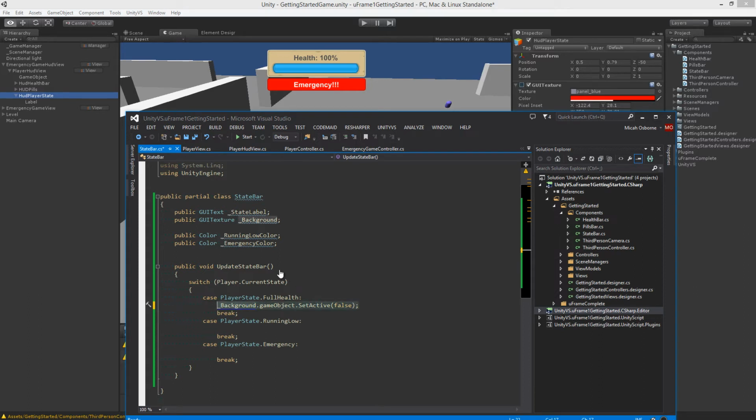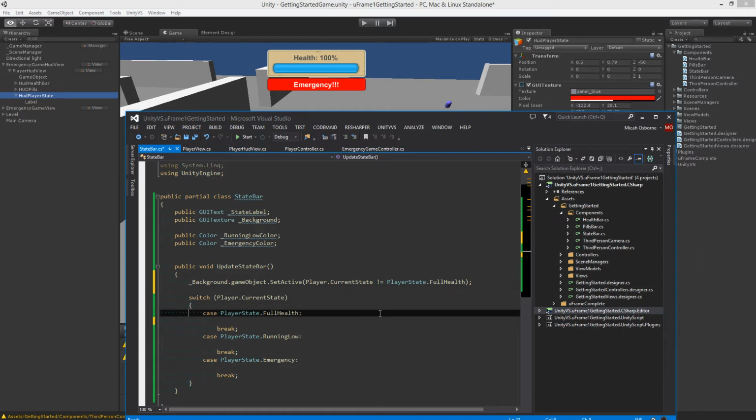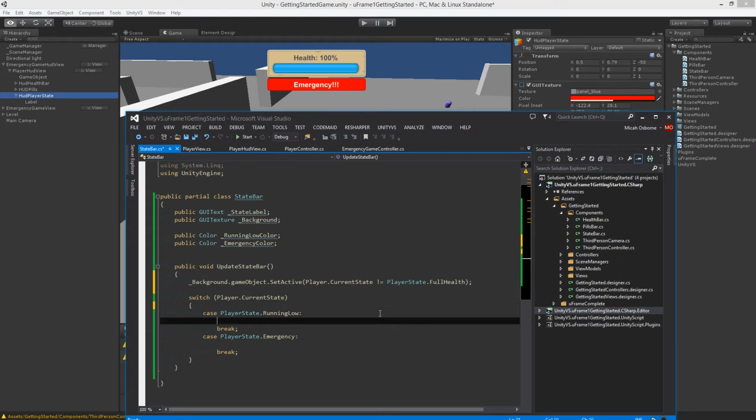And what we could actually do here instead is set this based off of more of a condition. So we're going to do player dot state current state is not equal to full health. So basically, if this was equals full health, it would only be active when the player state is at full health. So we want to make it active at any other state other than the full health. So we don't need this actual first case statement here. We just need the running low and emergency.